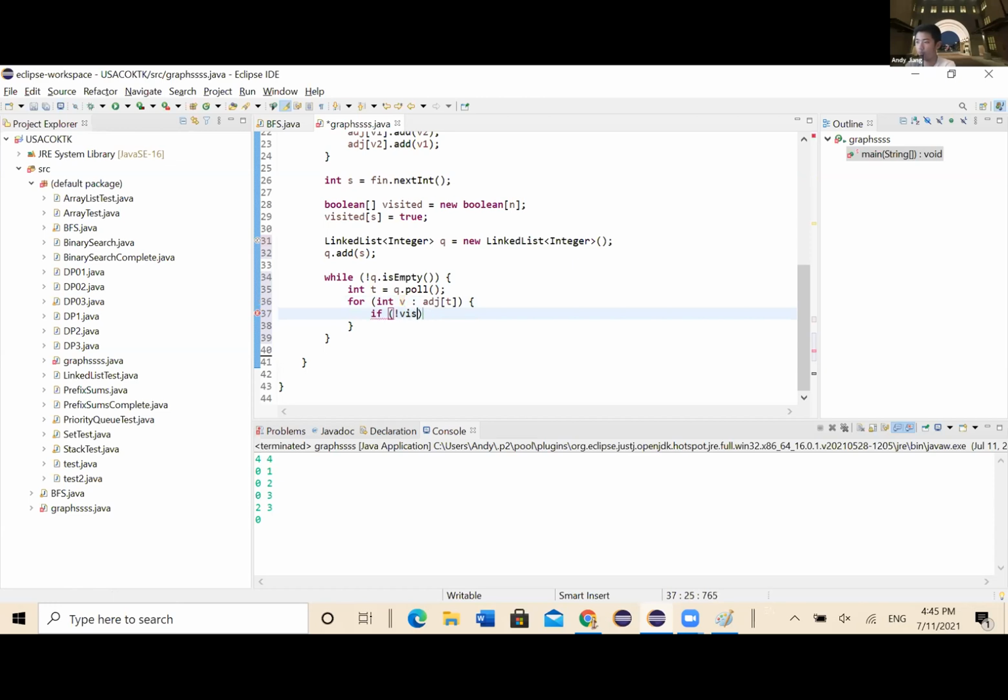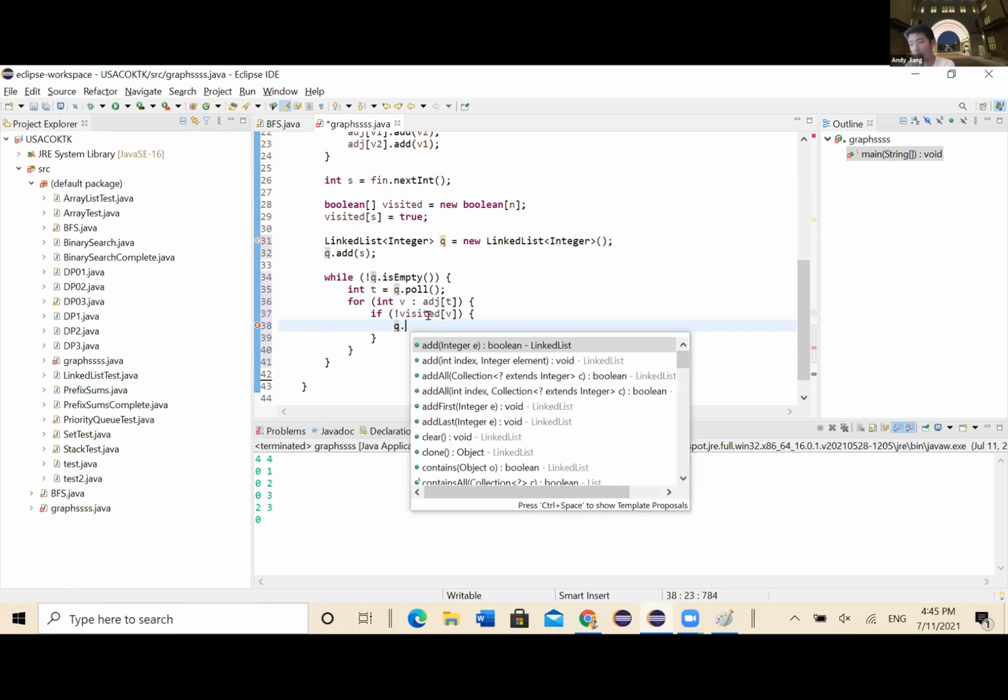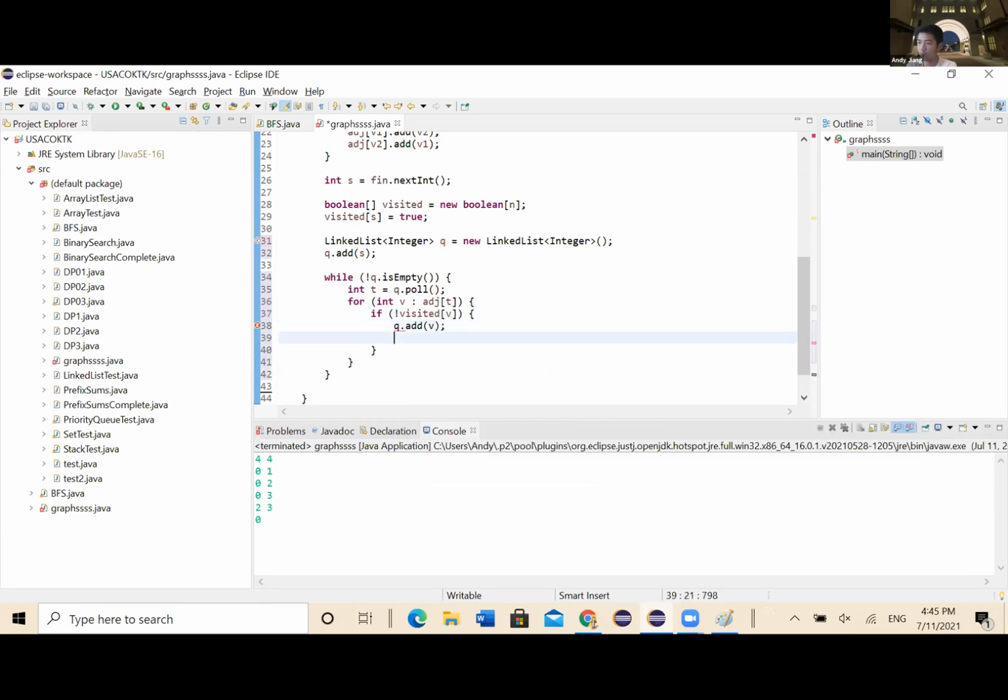if I've already visited, then don't do anything. So if I haven't visited this vertex, then I want to add it to the queue. And I want to say that now I visited it. Oh, oops, visited B. Okay.